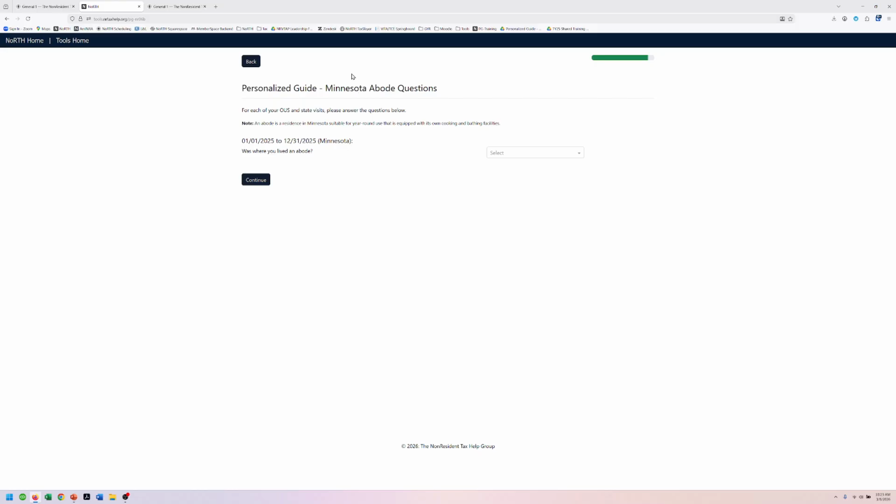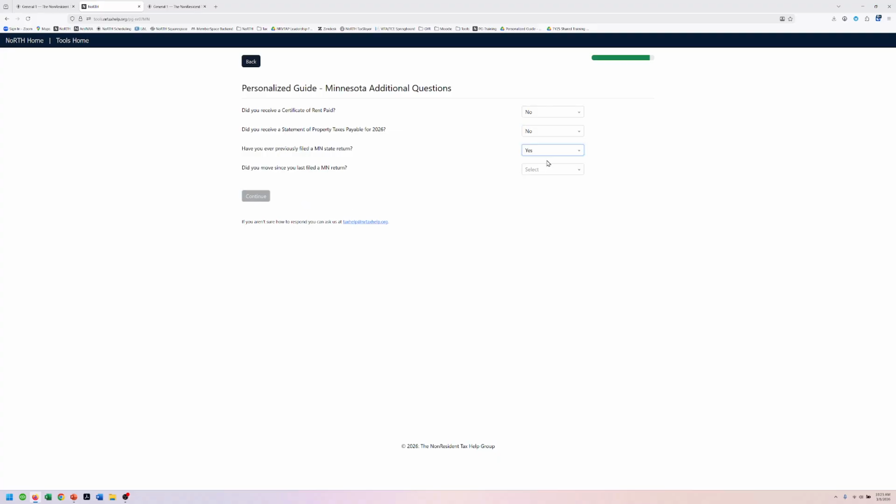All right, was where she lived an abode, which is a residence suitable for year-round use and equipped with its own cooking and bathing facilities. The answer is yes, right? She had an apartment. She was good there. Did she get a certificate of rent? No, she did not have one of those documents. She did not get the certificate of property taxes payable. Has she ever filed a return before? Yes, and she has not moved.